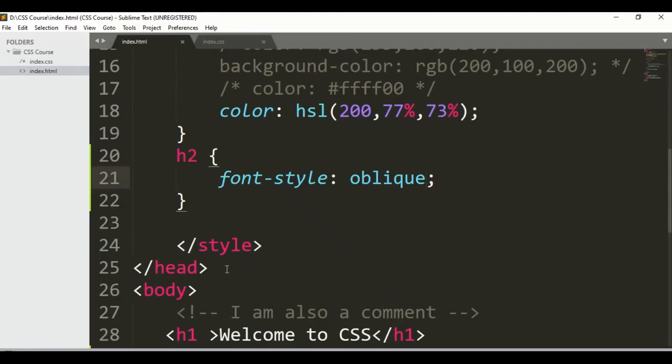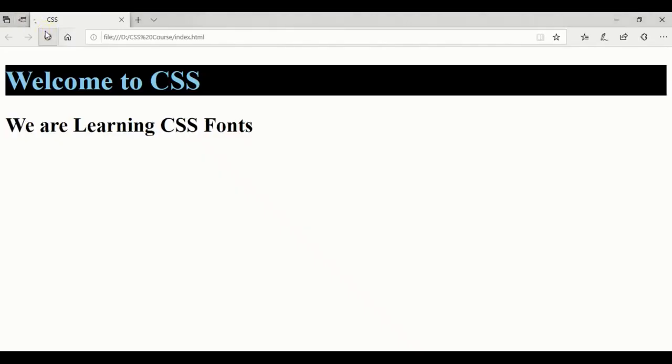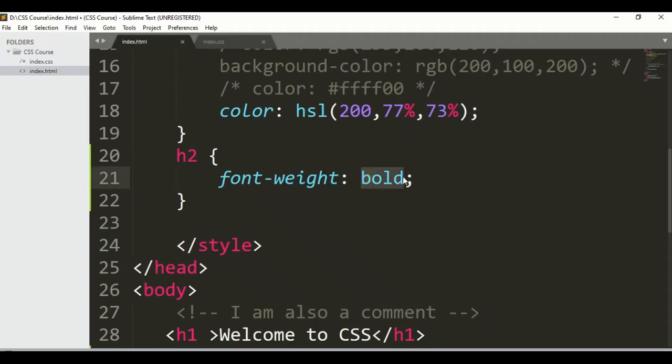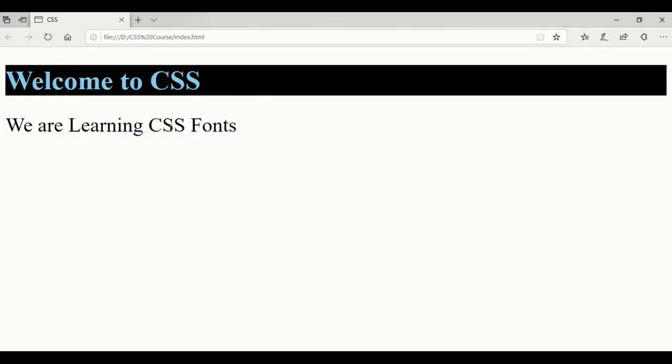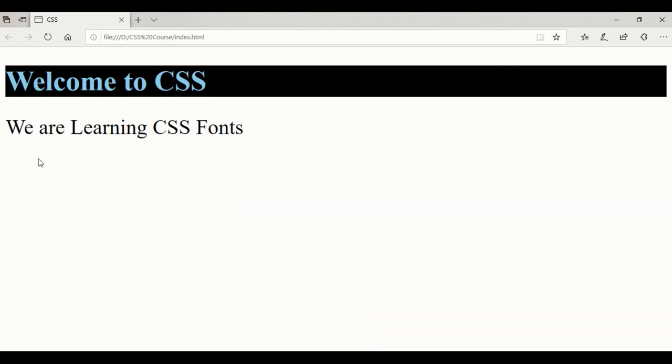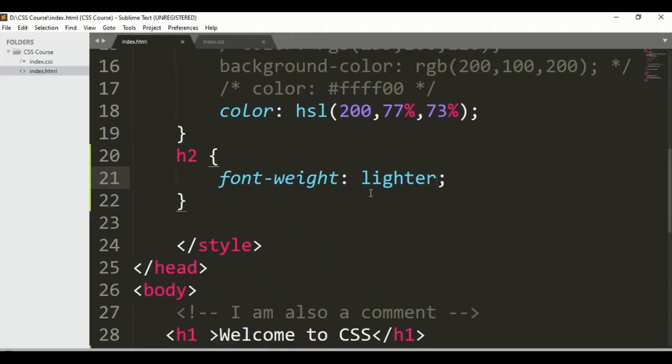Okay, now let's talk about font weight. Font weight is the boldness of text. Let's say font weight bold. We can see bold. Okay, and we also have lighter. Let's see. Here you can see we got it lighter. It's also beautiful. Okay, and the last one, let's say bolder.